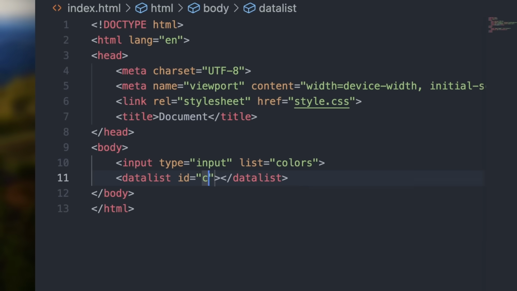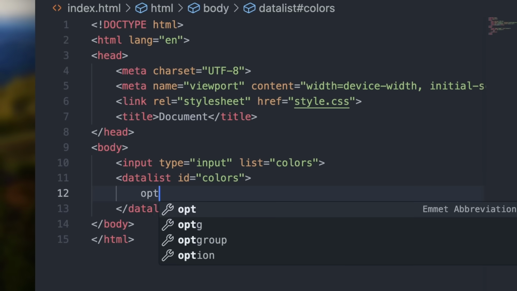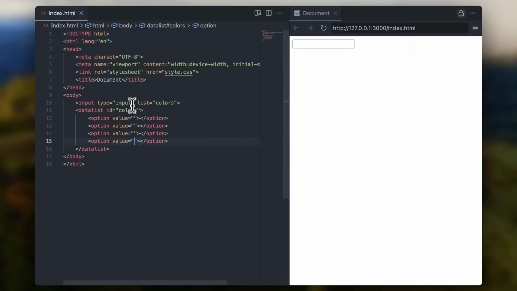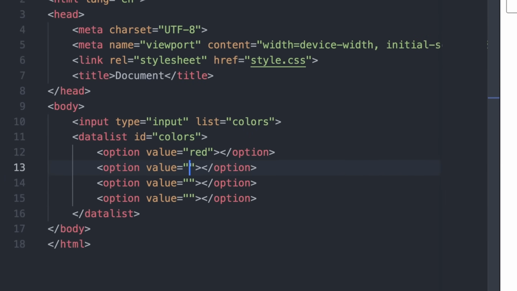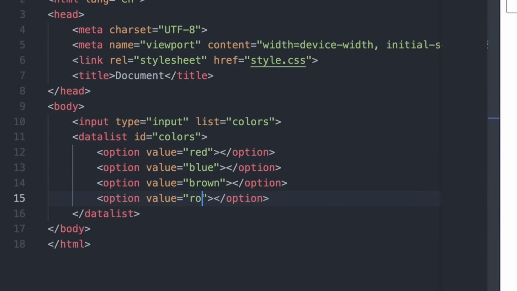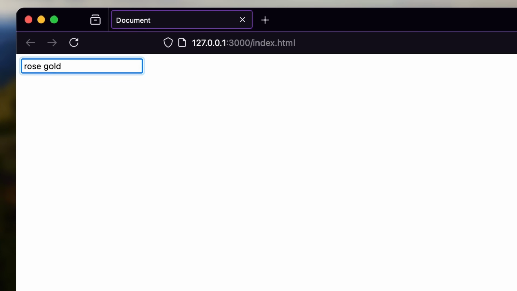Add the ID attribute to your datalist and set it equal to the name you put on the list attribute. So in this case, colors. Now, inside the datalist tag, you're gonna add the option tags. Now these are the individual recommendations we're gonna put. For each of these option tags, add a value attribute and then name them. Whatever you put inside the value attribute will be the various options that will show up. Now just start typing and options will pop up depending on the letters you type. I mean, how cool is that?